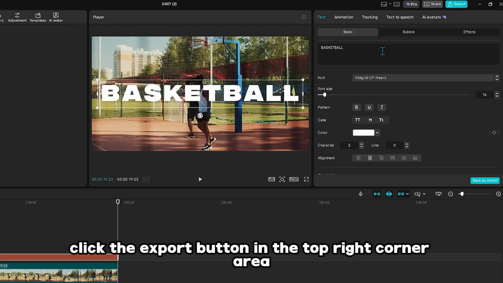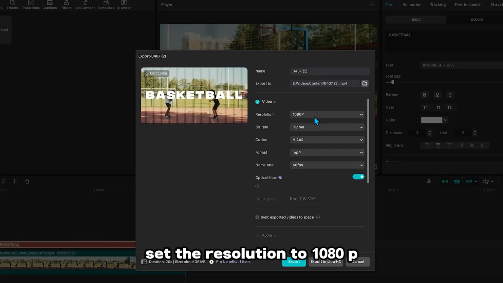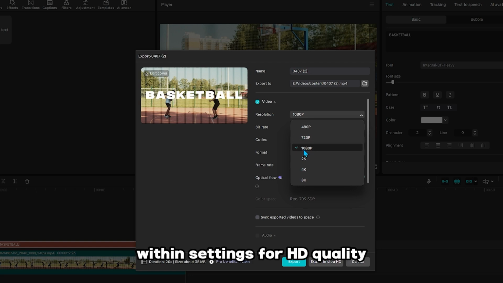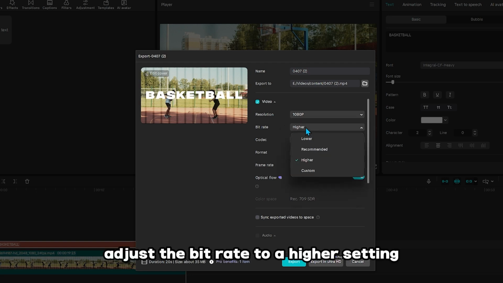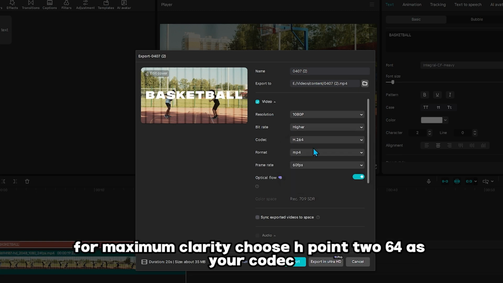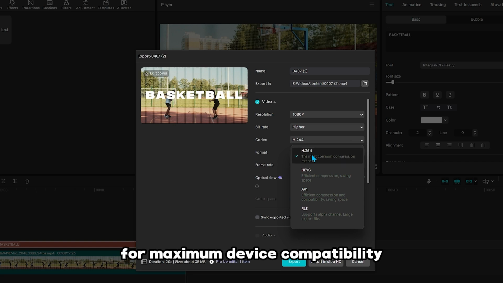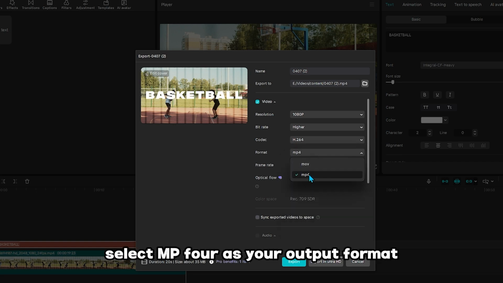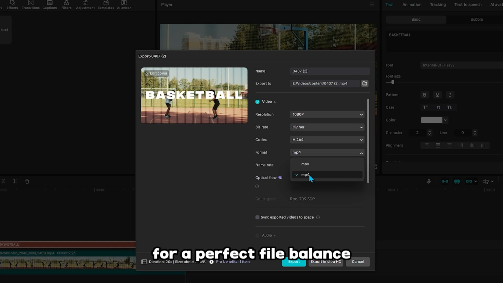Click the Export button in the top right corner area. Set the resolution to 1080p within settings for HD quality. Adjust the bitrate to a higher setting for maximum clarity. Choose H.264 as your codec for maximum device compatibility. Select MP4 as your output format for a perfect file balance.